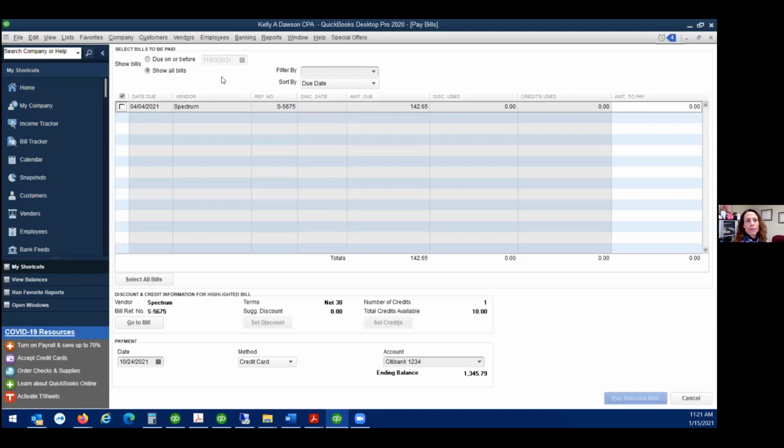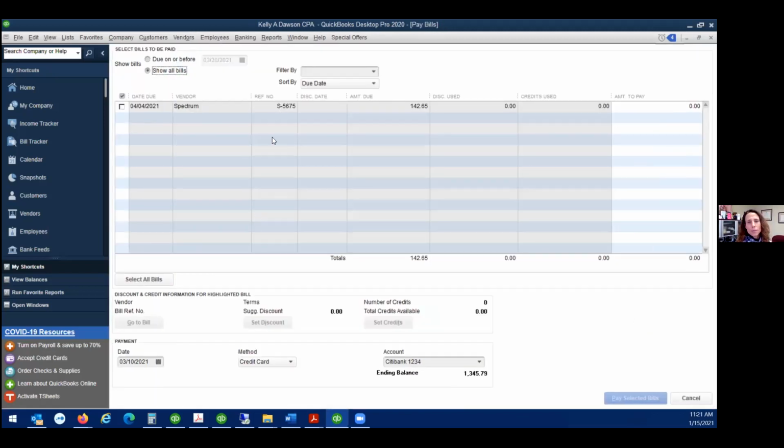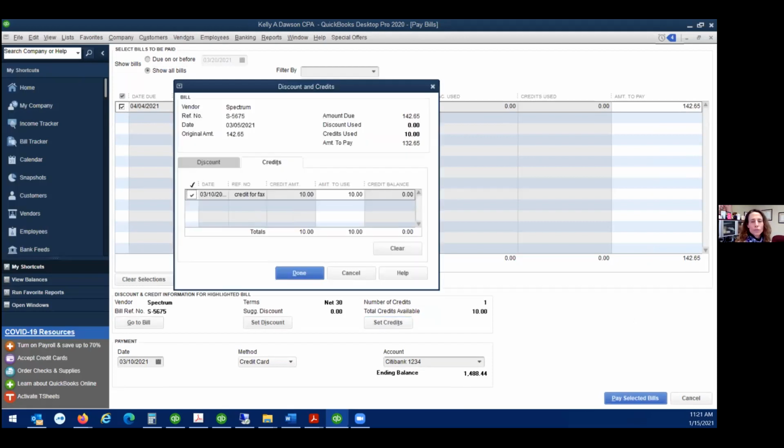So now I'm at the bill pay, which, if you don't remember, I'll get out of here to remind you: vendor, pay bills, and it'll show up Spectrum. So now if I click on Spectrum and highlight it, and I can click the button as well, total credits available shows up down below. If I hit set credits, a nice little box will show up and it'll have a credit there.